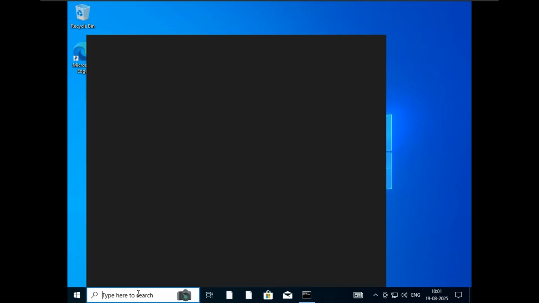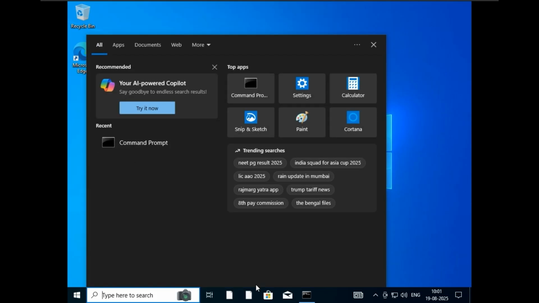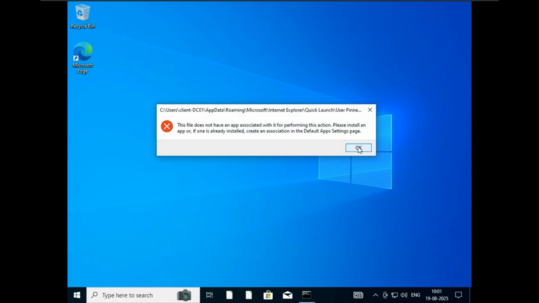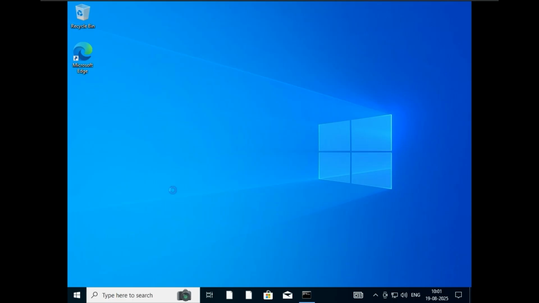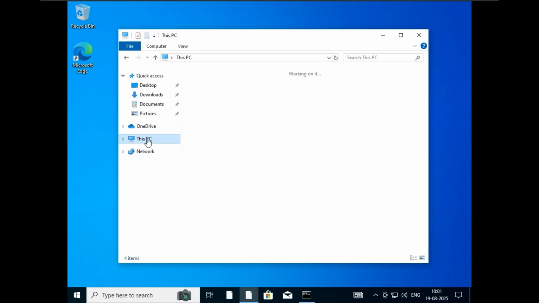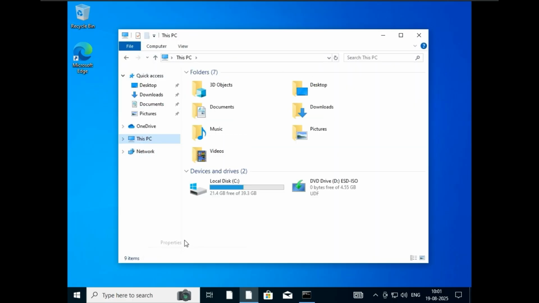Now we need to configure this machine under the lab.local domain. Let's go to File Explorer. Okay, it is not working. Let's directly go from here. File Explorer. We will go to This PC. Right click here. Let's go to Properties.